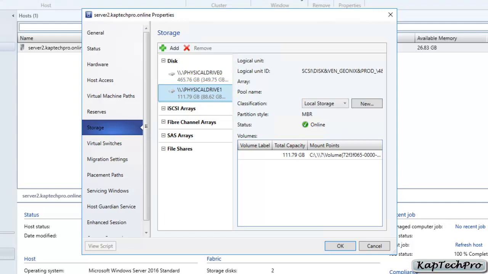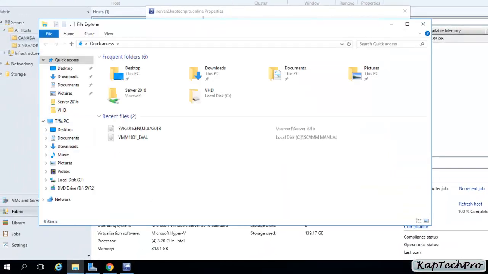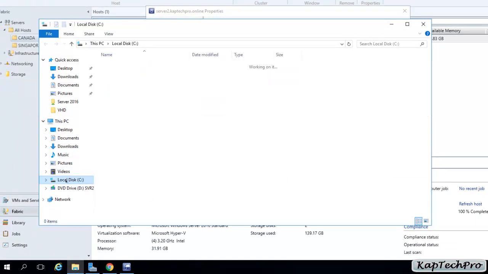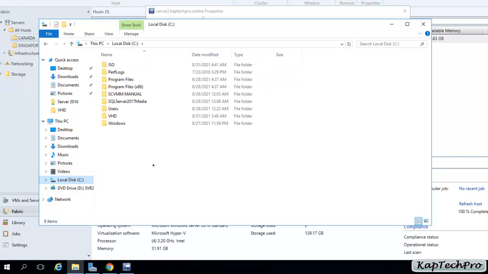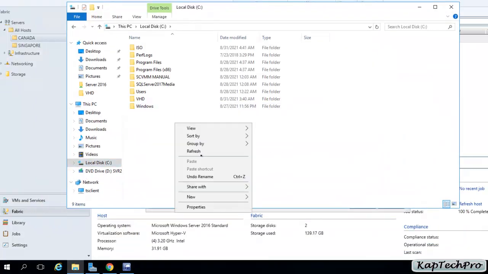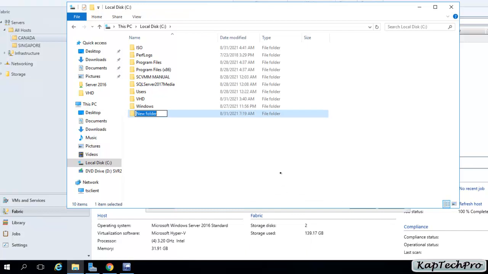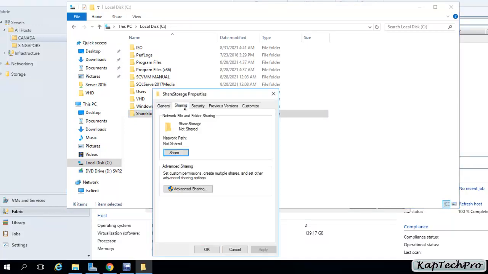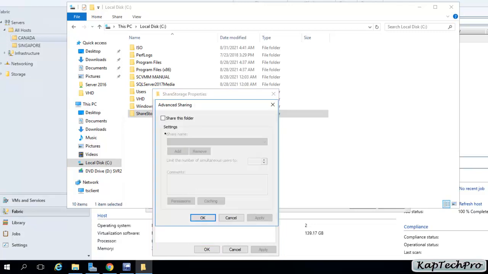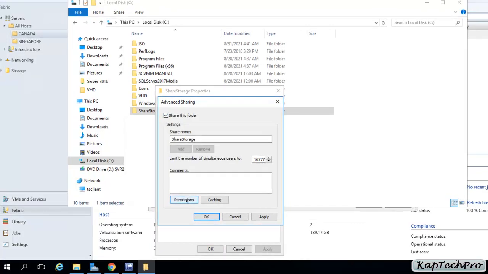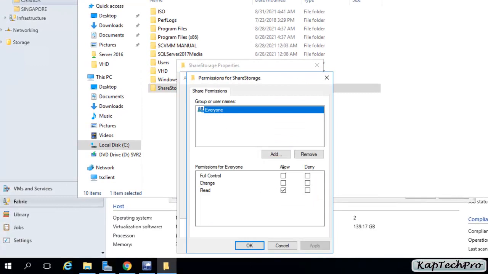So let's open File Explorer, and this is my server 1. This is not my server 2. So let's see how we can add file storage. I will right click over here, click on new, add one folder, and give it the name share storage. I have created the folder, and I will right click on it. Now let's go to properties, click on sharing, now click on advanced sharing. I would like to share this folder. Let's click on permissions and give full control to everyone. You can restrict it to administrator or any other group.